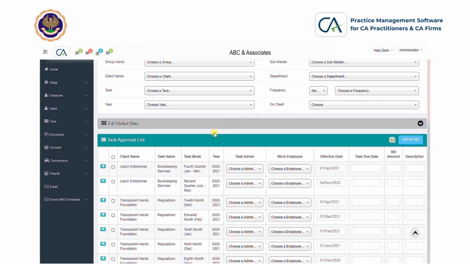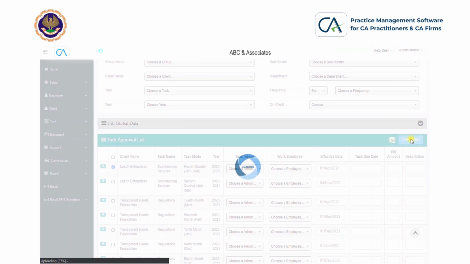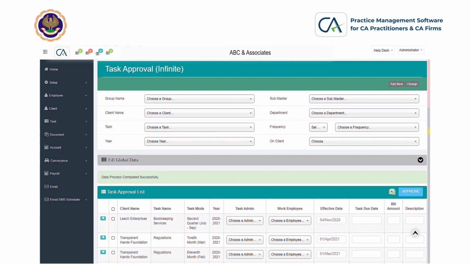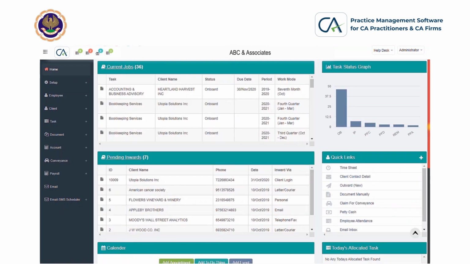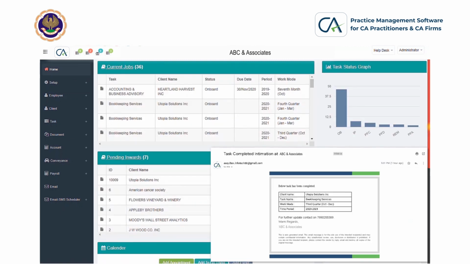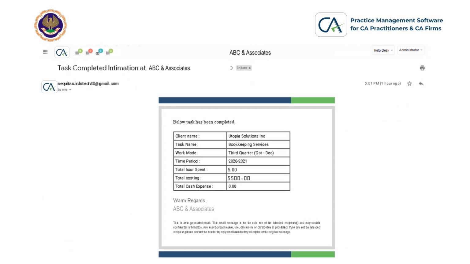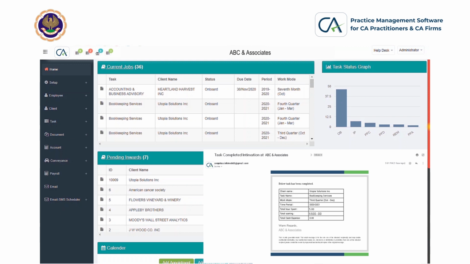After the approval of a task, the assigned employee will start seeing the task from the effective date on his dashboard. So here, the first order subtask has been assigned to Christy. So work goes on Christy's dashboard, and task admin Chris, work employee Christy, and client Utopia will be notified by email and SMS, and upon completion of all tasks, a completion report will go to admin with time spent, summary, and costing with actual and estimated figures.